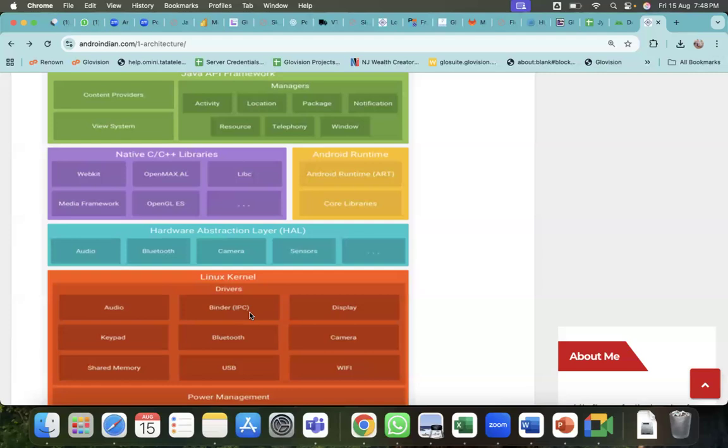The first one could be the audio driver. So the audio driver could be here, and the audio will be created automatically here. It will support the audio driver, right? Next, the keypad. Because we are using this keypad, that keypad driver will be here.